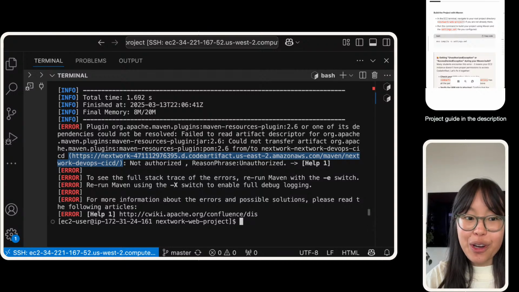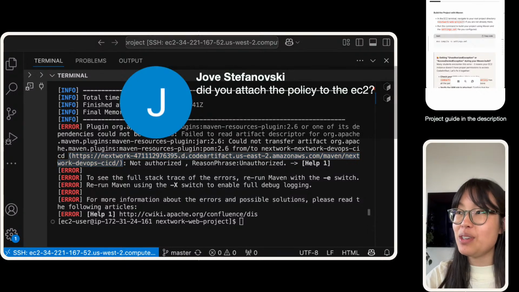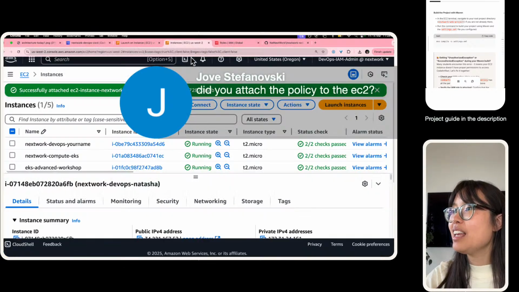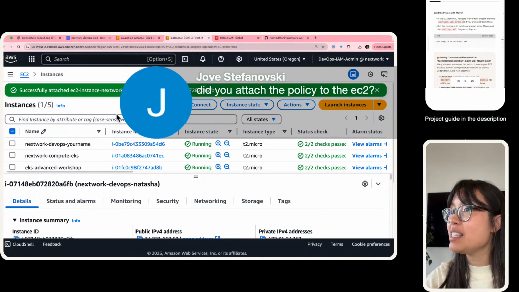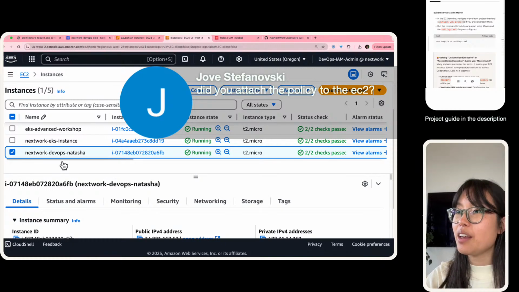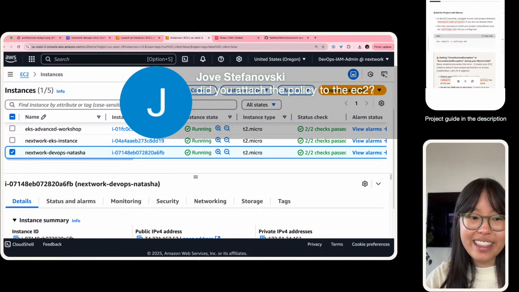Cool. We've got Joe saying, did you attach the policy to your EC2 instance? Yep, I think I did. So let me check. Okay, I've got my EC2 instance.